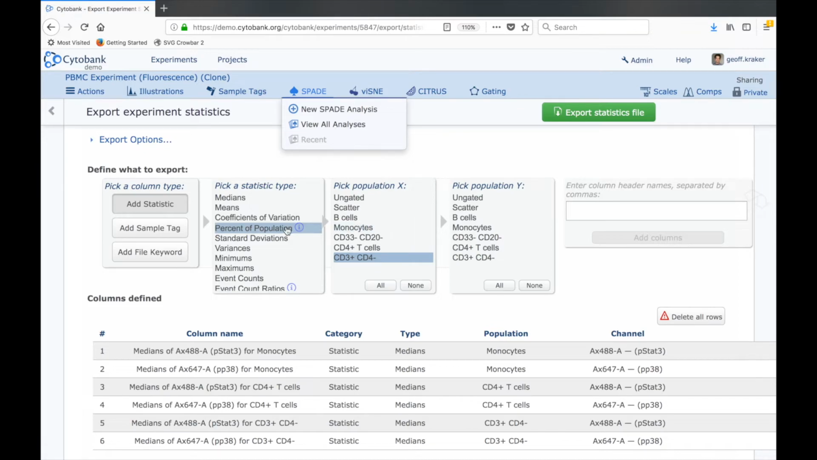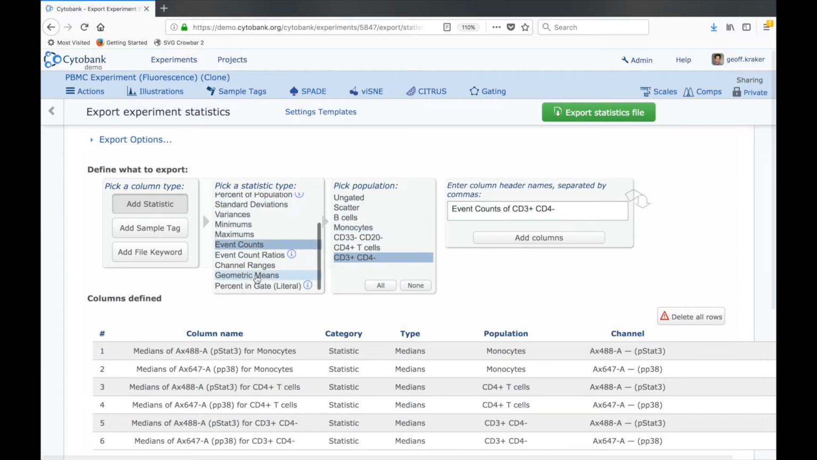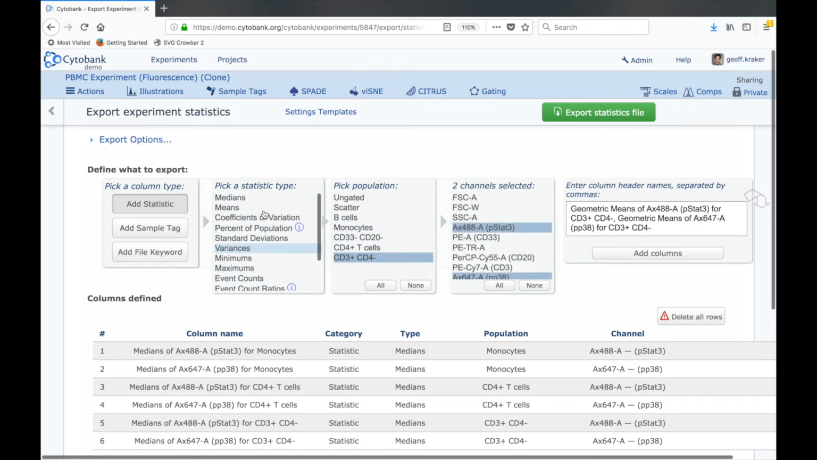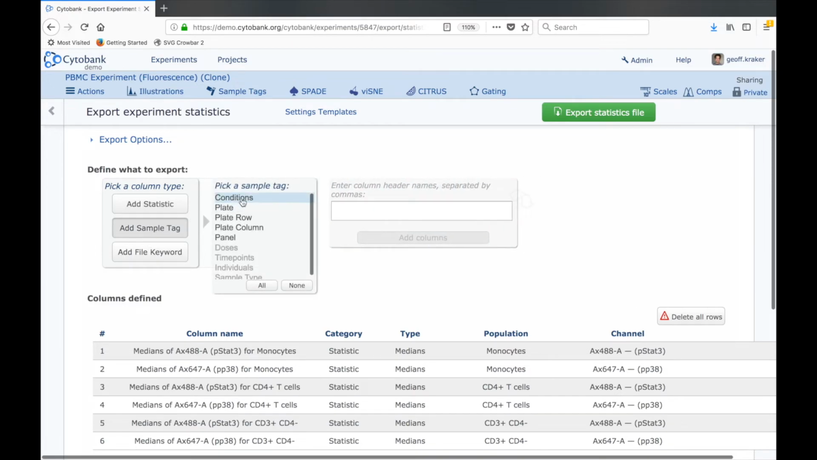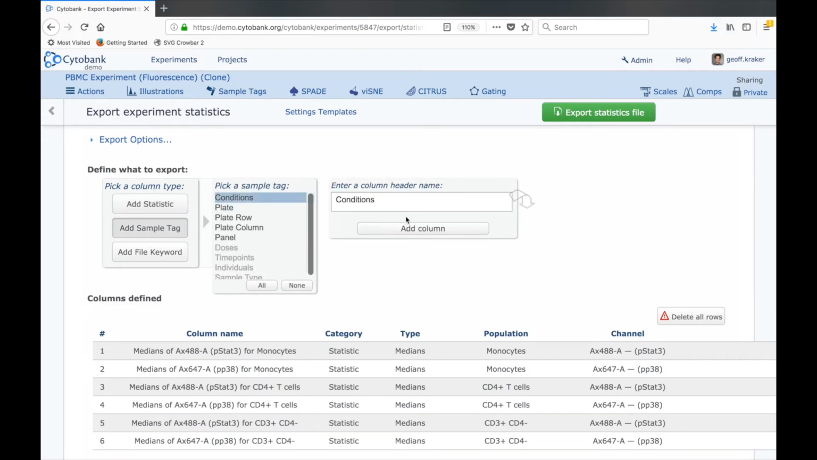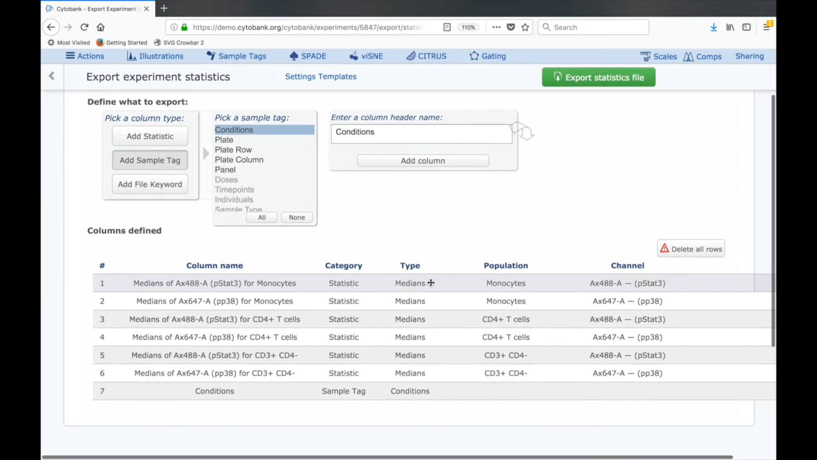So if you want a percent of population, you can do that here. We also do event counts, geometric means, etc. So there's lots of different stats to choose from. We also spent some time annotating, and we can include those annotations in this file. We have different conditions now. So I have a whole bunch of stats and now some conditions.